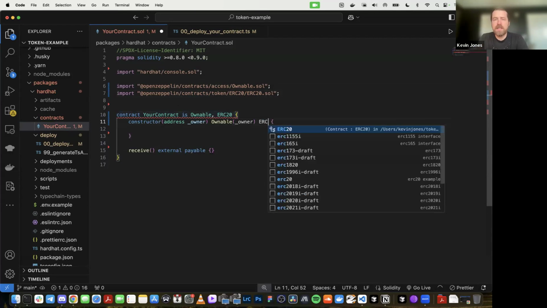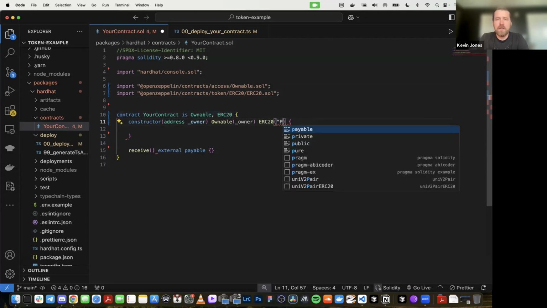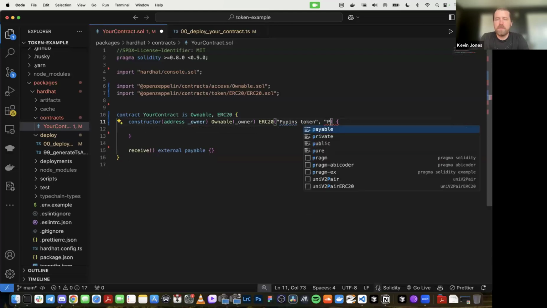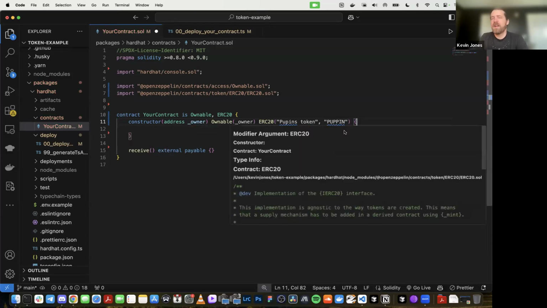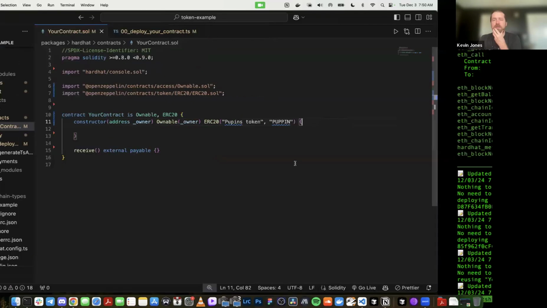So we can come down here and say ERC20, and we can call it the Pupin token. Pupin's token. Okay, yeah, there we go. And then we'll do P-U-P-P, two P's, right? Okay, there we go. So this is the Pupin's token. And am I saying that right? I hope I'm saying that right. So we hit save, and now let's see if it lets us deploy that.